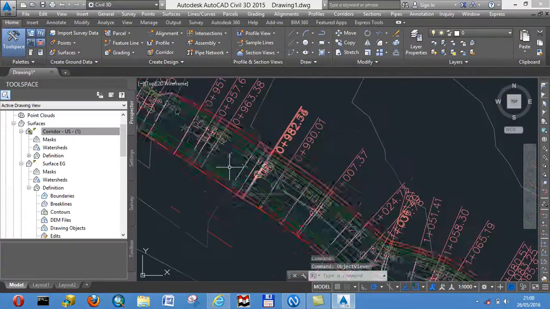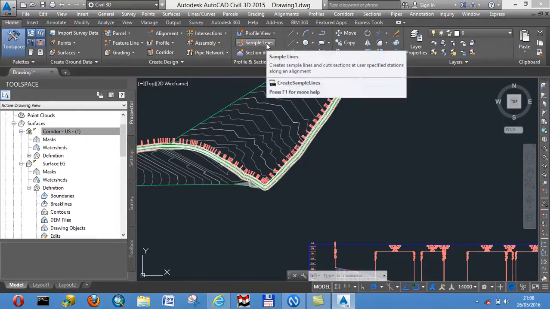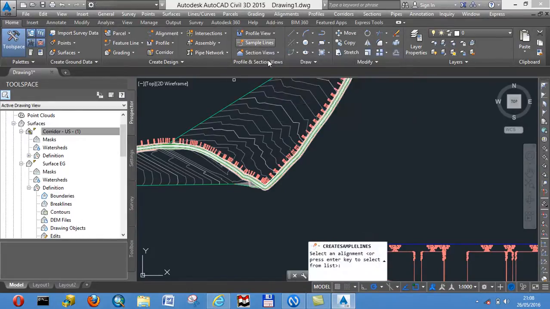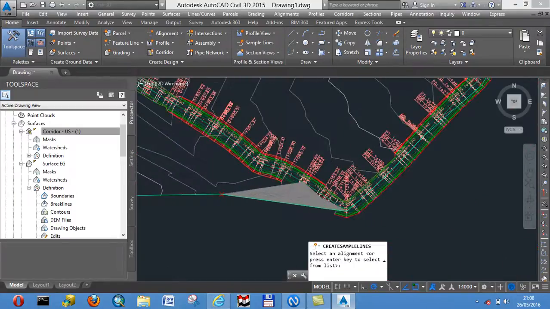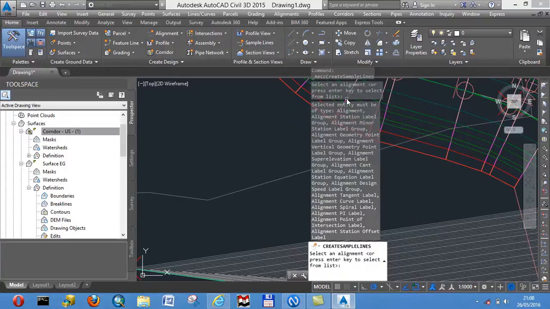So the next thing, on the home, you click on home, you're still on home, you click on sample line. After clicking on sample line, you zoom, you click on this pink line, then you right click.